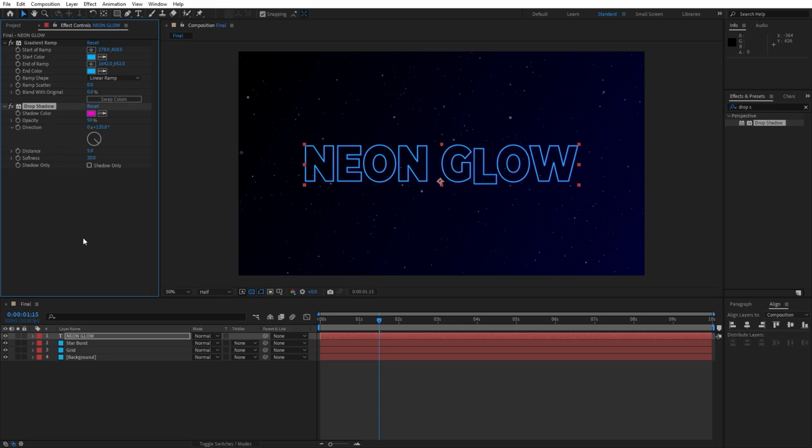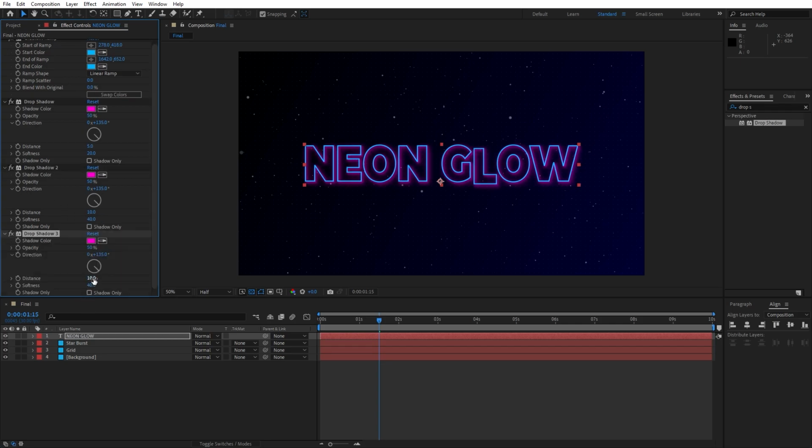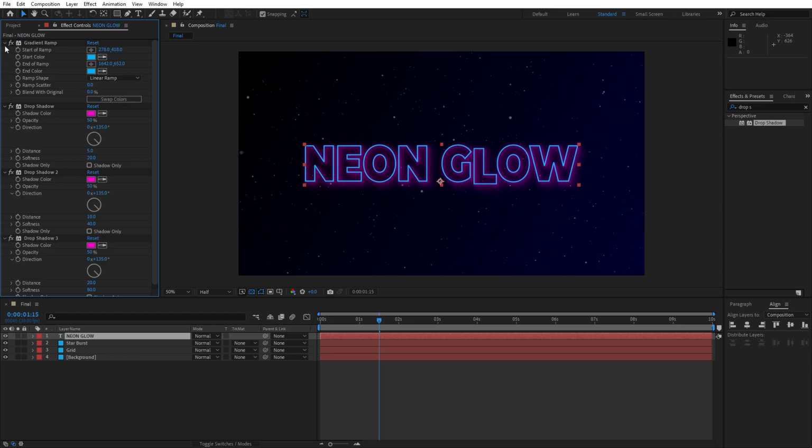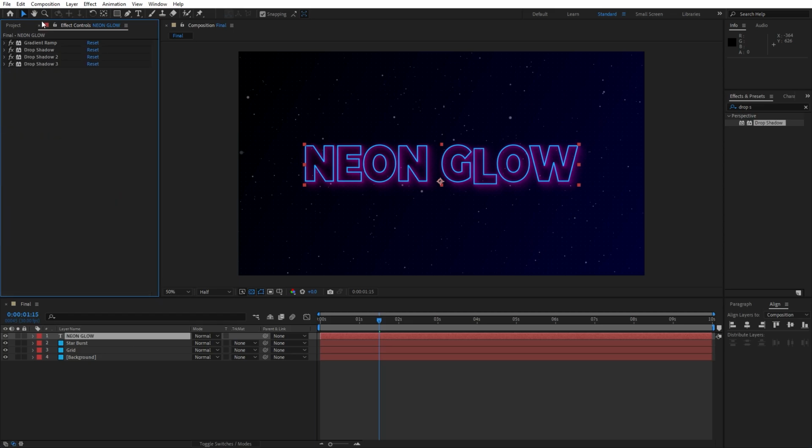Now hit Ctrl+D to duplicate this drop shadow, and for this second drop shadow, for the distance type 10, and for the softness, type here 40, and then duplicate this once again, hit Ctrl+D, for the distance type here 20, and for the softness, let's go somewhere around 80. This is looking cool. Okay, I will close this effects control for now.